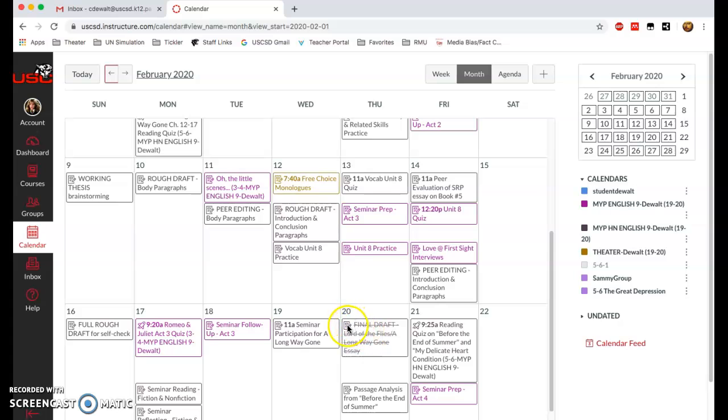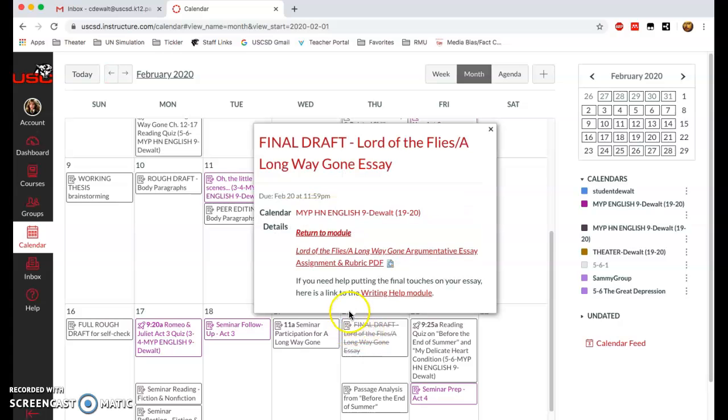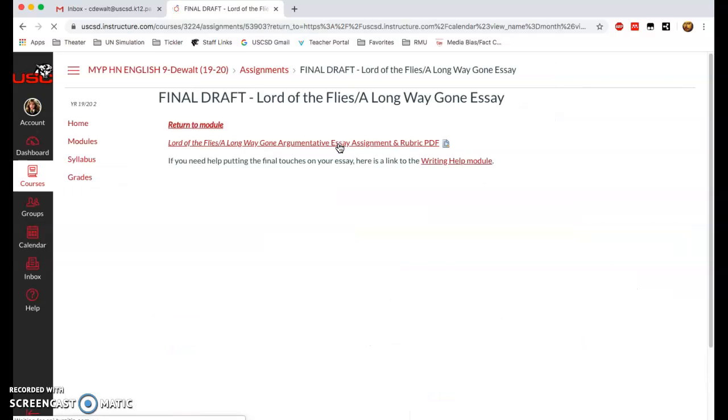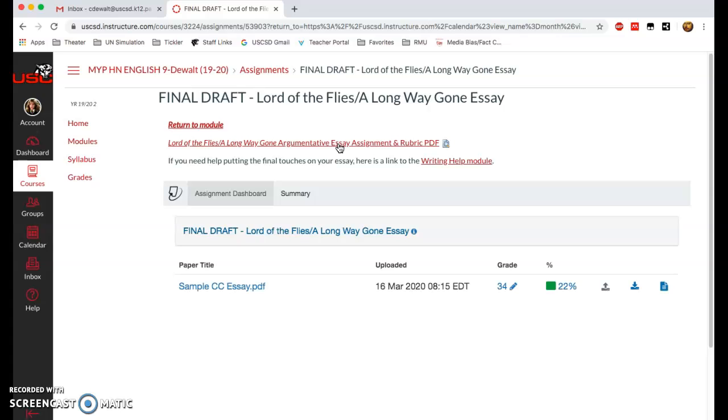And even though it's crossed off, you can still access the assignment itself by going all the way up here to the top of this little dialog box where it has the title of the assignment in it. And this takes you back to the assignment in the module. And that's where you need to go because that's where you're going to find the link to Turnitin.com, and that's where all the feedback is stored.